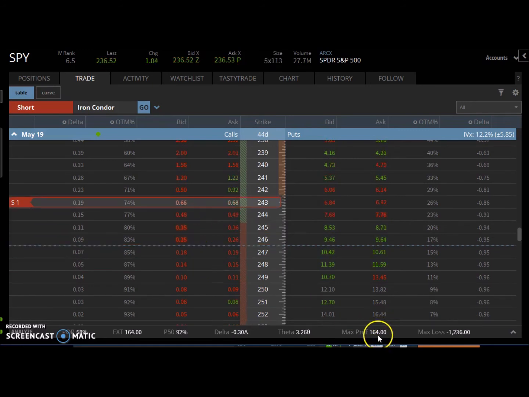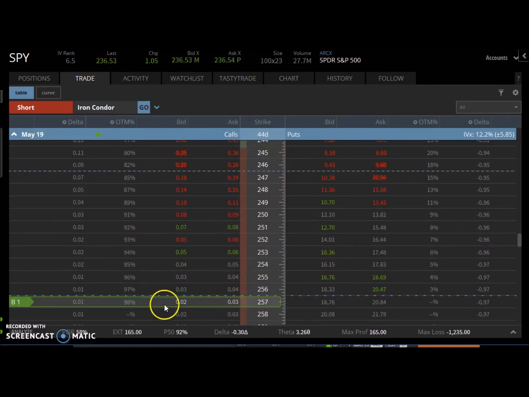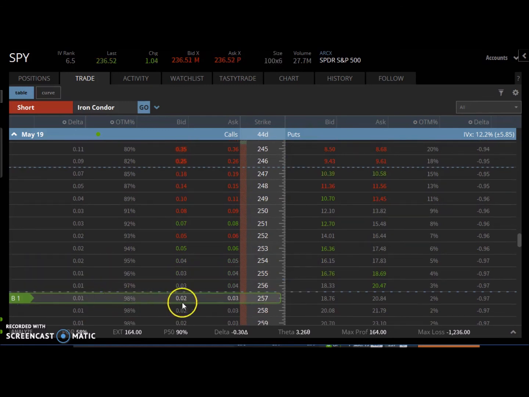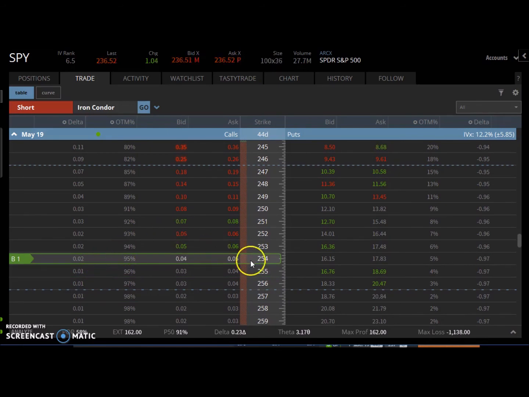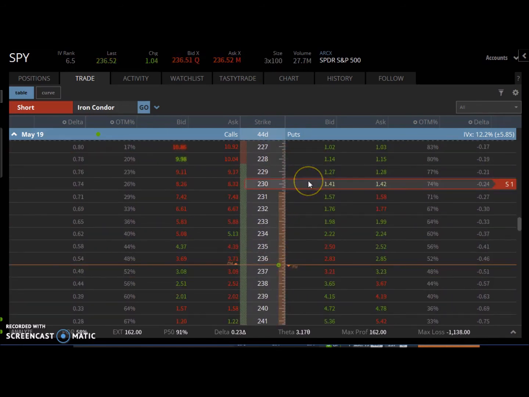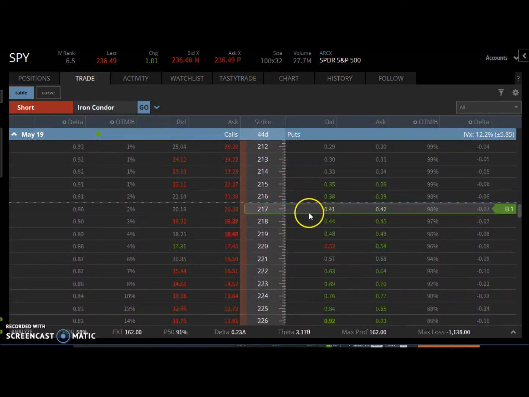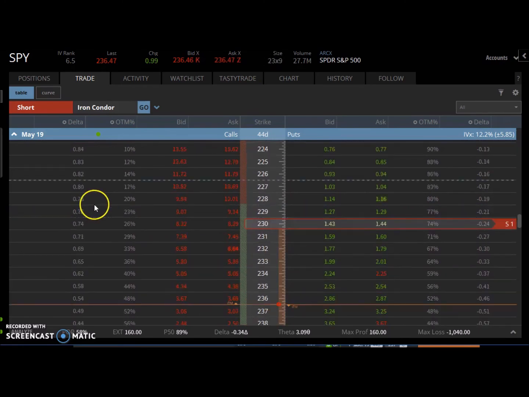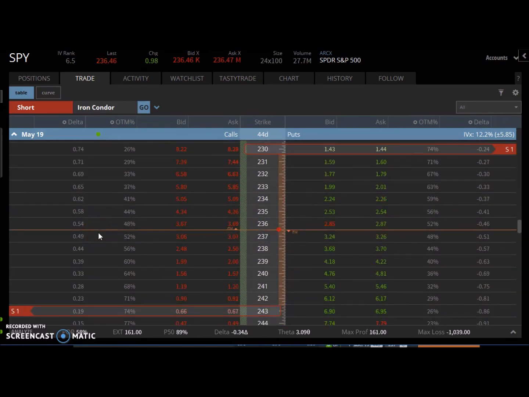And of course, look down here. This is just great. You can move in the wings if you want, move out the wings if you want. And that, of course, changes this, right? Well, I don't want to risk more than $1,000, let's say, per trade. Well, then bring these in a little bit. You can do whatever you want. That's why I love Tastyworks.